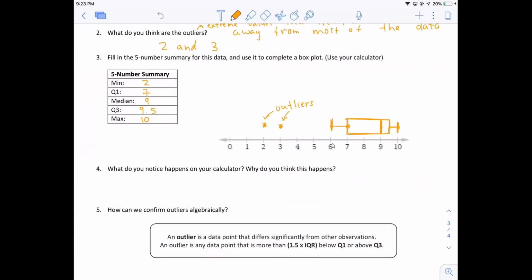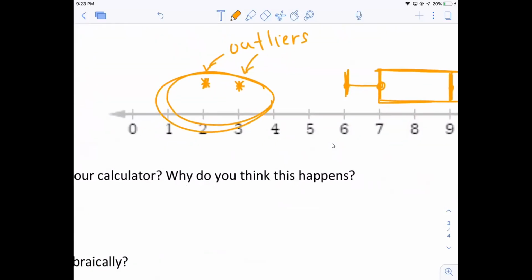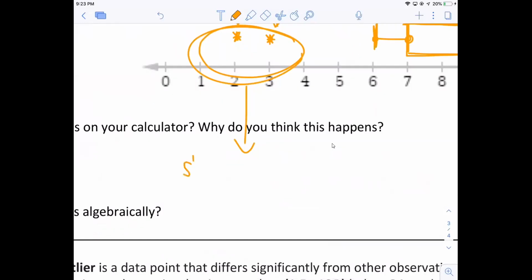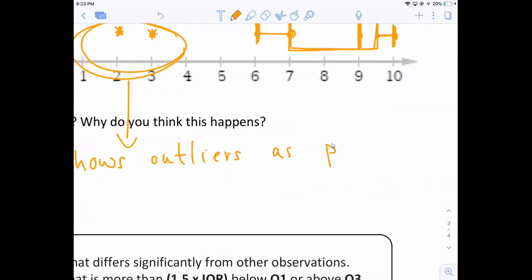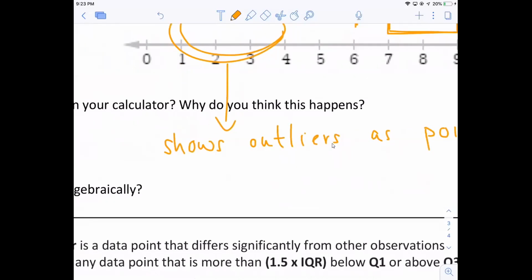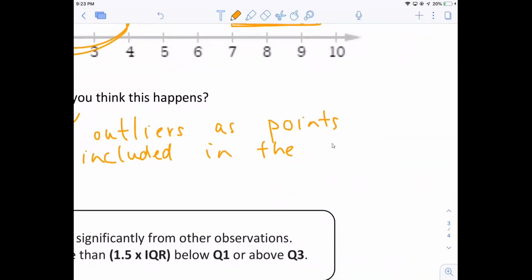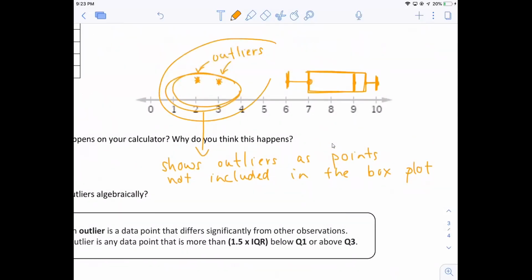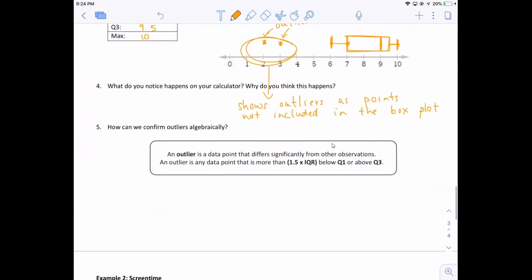So what do you notice happens on the calculator? Why do you think this happens? So on a calculator, again, I showed these two as dots, right? It shows outliers as points not included in the box plot. So when you do draw a box plot, make sure you do include the outliers, though, as part of your graph.